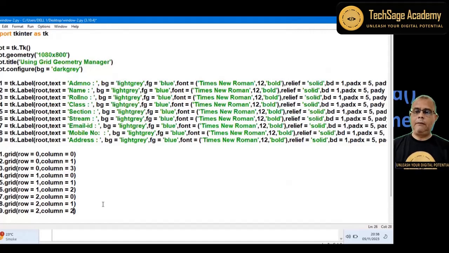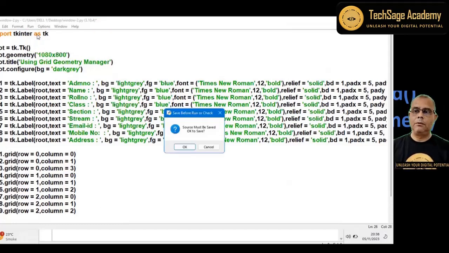Now using the grid function, what we have done, we have placed the labels at specific positions in the window. That means 3 labels in the first row, 1 label in the 0th column, 1 label in the first column, 1 label in the second column. That means there are 3 total columns. Then similarly in the next row, 1, 2, 3, 3 labels. In the next row, 1, 2, 3, there are 3 columns. So let's run this module.